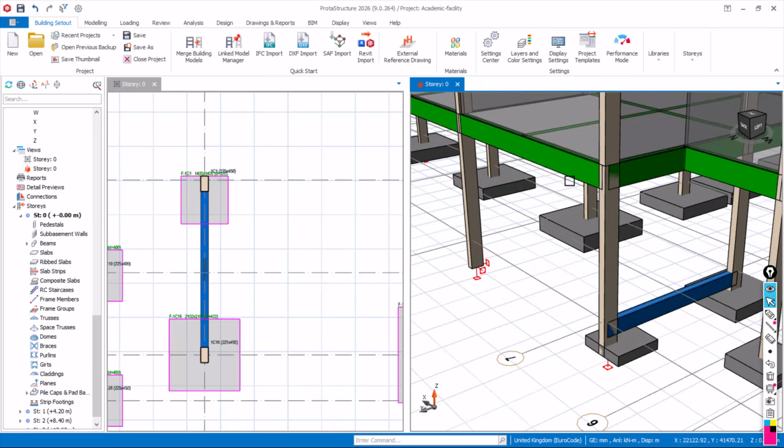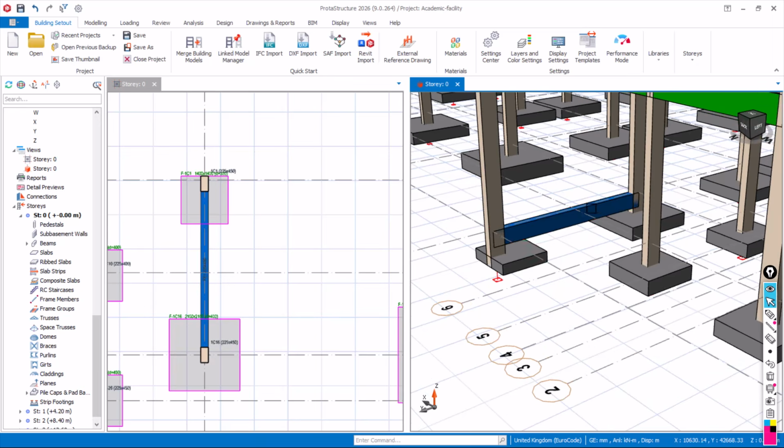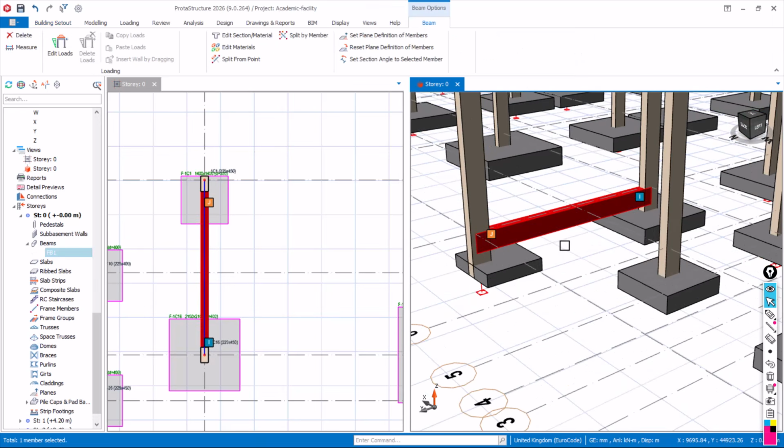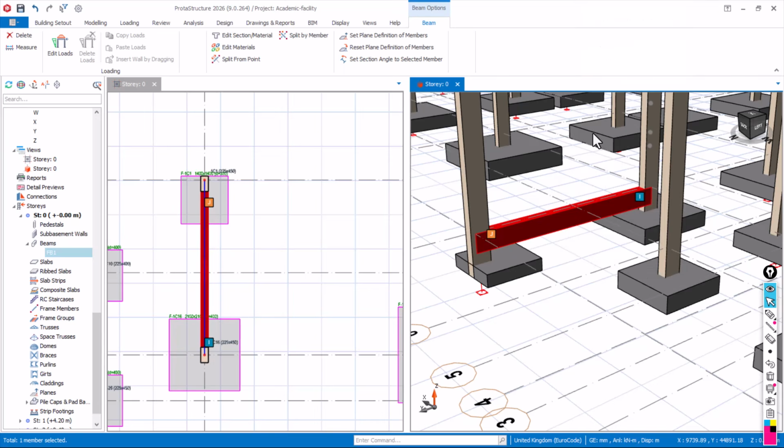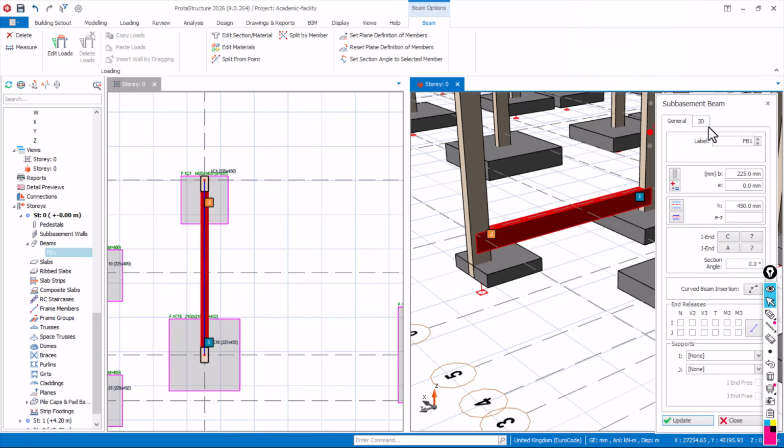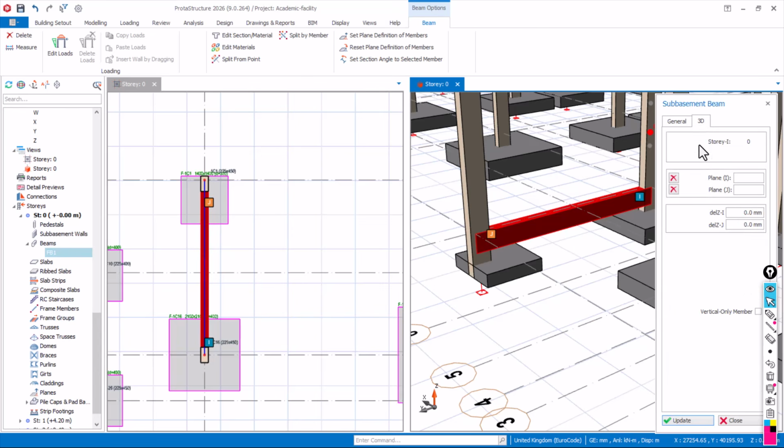I will then click on this place here, right click, and click on properties. Then I come here to 3D and put in a value. First of all, if I put minus 550, based on this beam being 450, I put minus 550 here and also minus 550 here. See what will happen when I click on this.